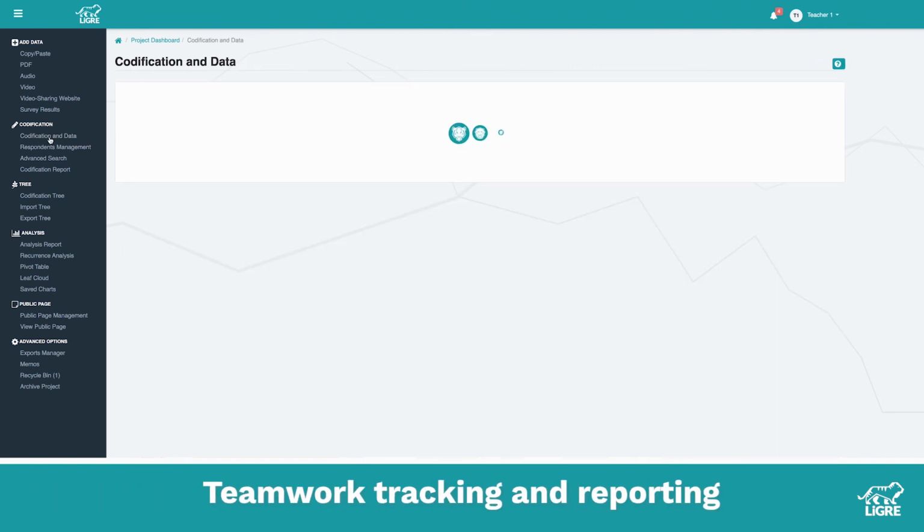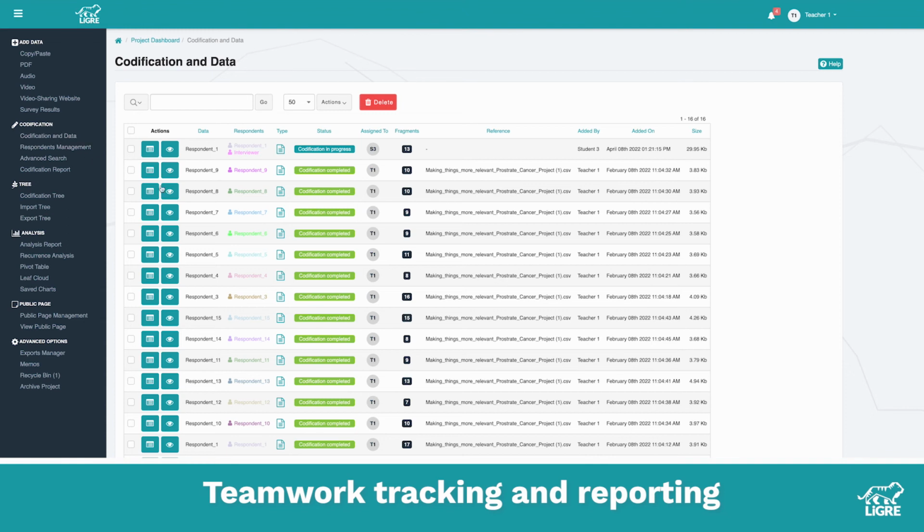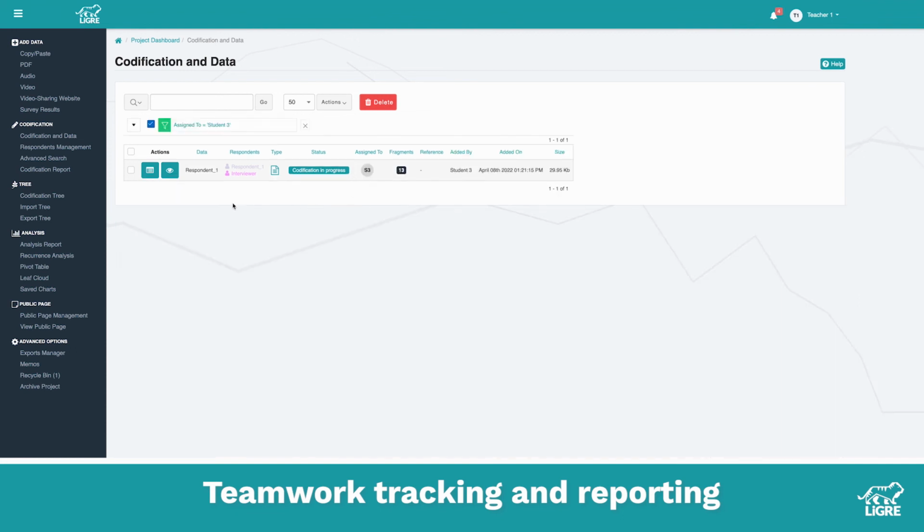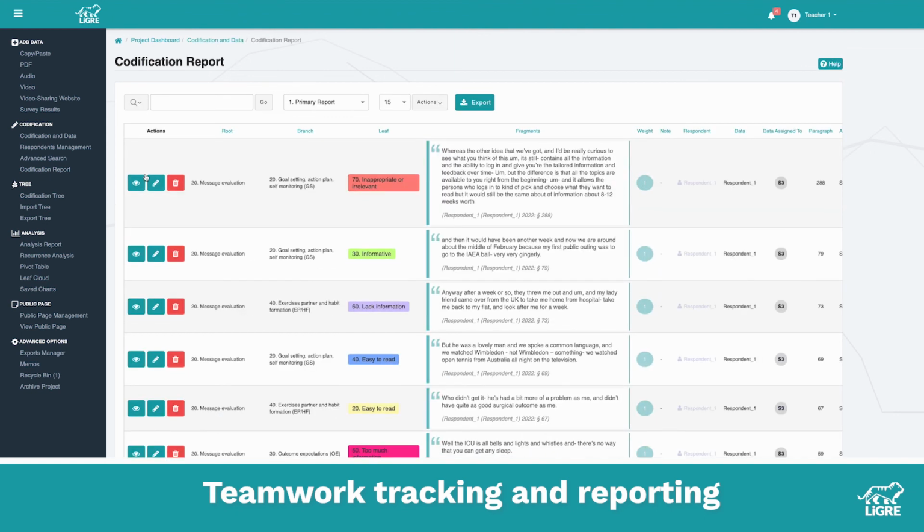LiGRE keeps track of who added each document and who coded each fragment. This information can be used to filter and organize the project's data, as well as the codification report.